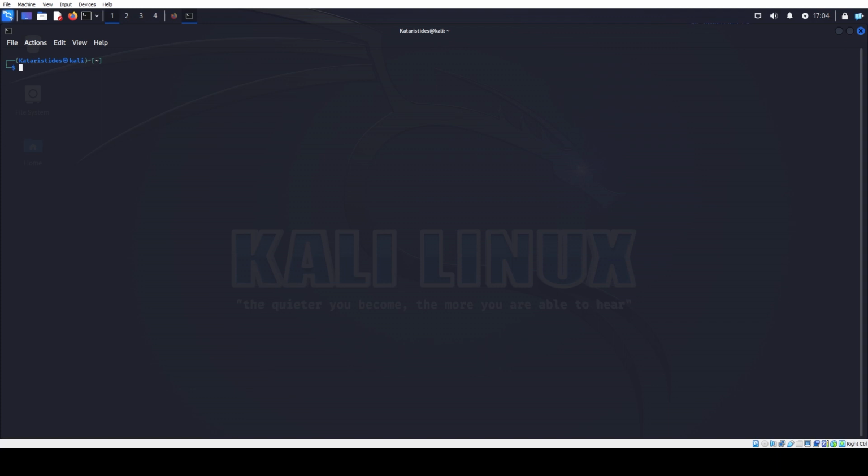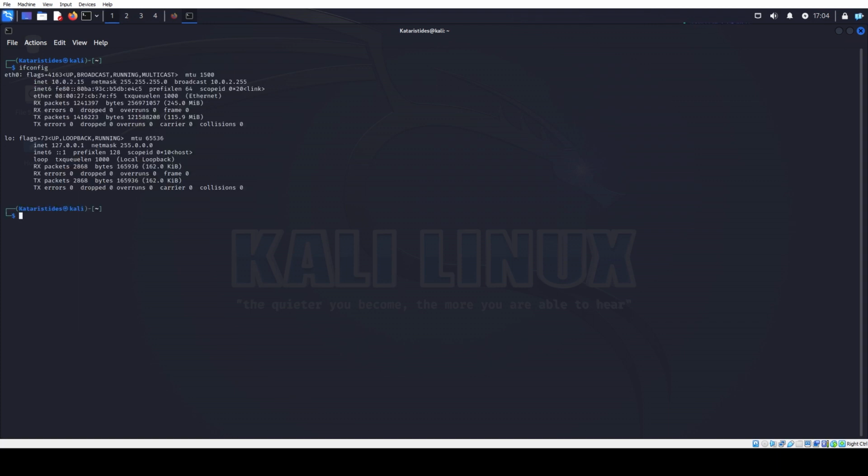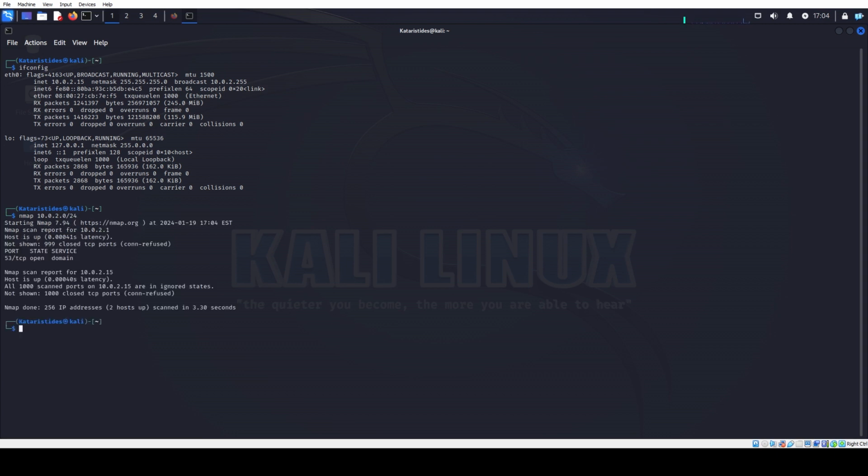Let's get started. As always, our first step is to identify our target machine. We're going to use the ifconfig command to show our host IP address, and then use nmap to scan that network. Our host IP address is 10.0.2.15, so we're going to use the command nmap 10.0.2.0/24, which is just the slash notation for anything on the 10.0.2 network.